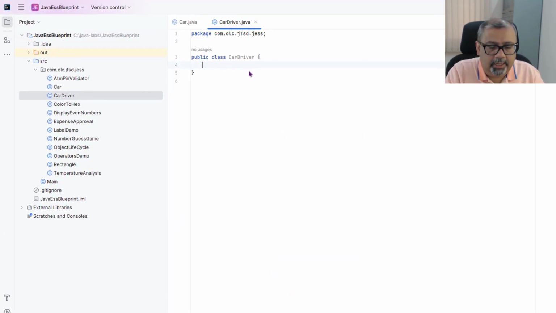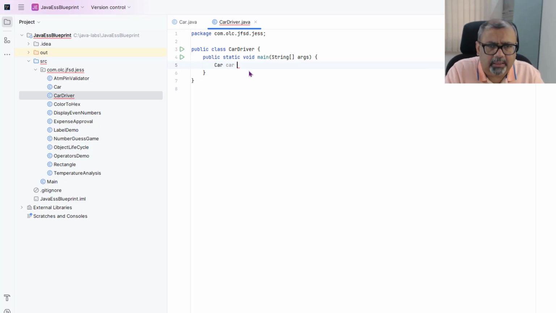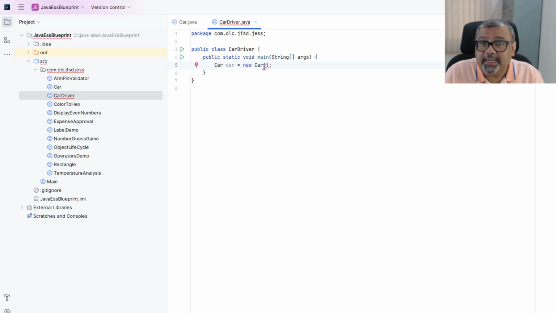So let us create a main method and let's create a car. CAR, this is general practice. You could also say CAB, anything for that matter, is equal to new Car. So I would say new Car, whether this will work or not. You see that there is an error.